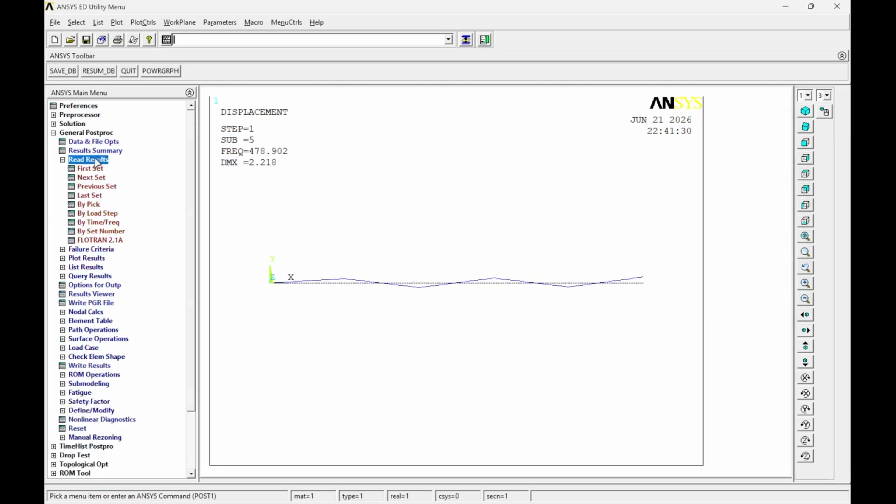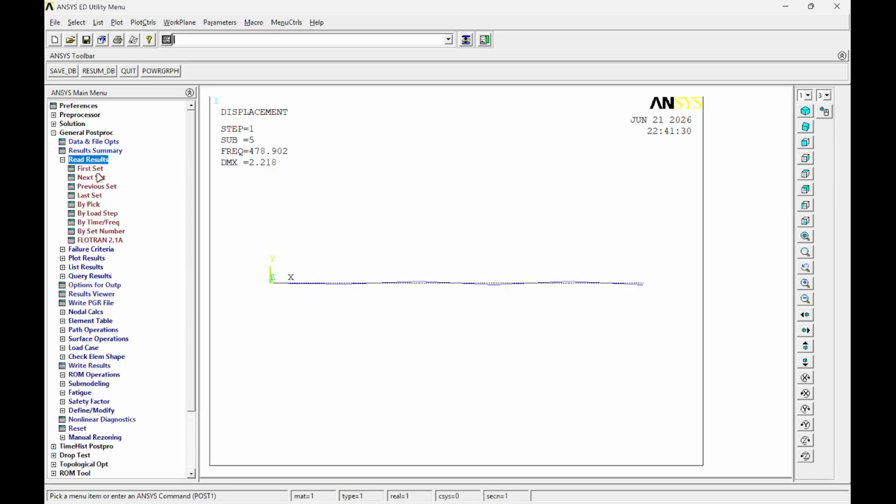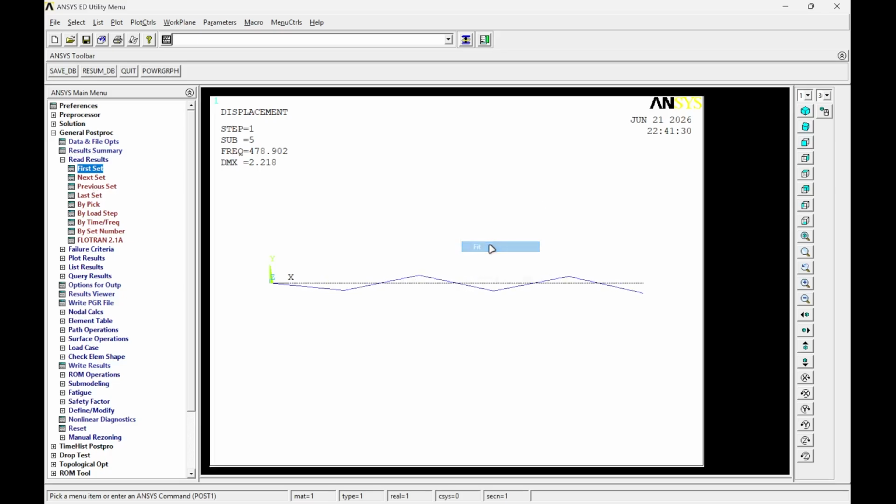If you go to read results again, go to the previous step or the first set and click on fit. Actually, this lags the window, but we can do it for each substep separately. So, thank you for watching.